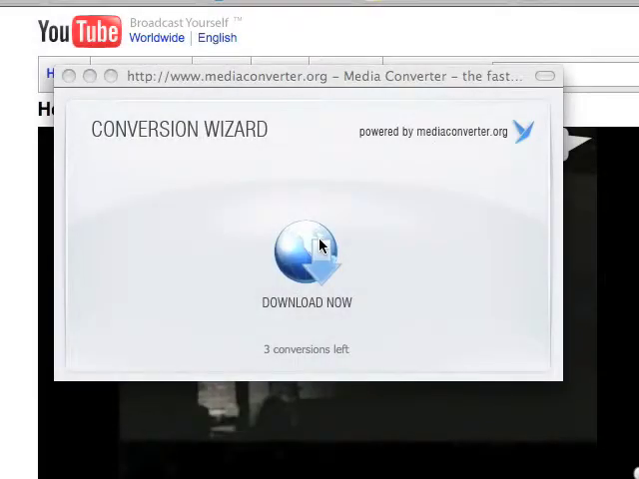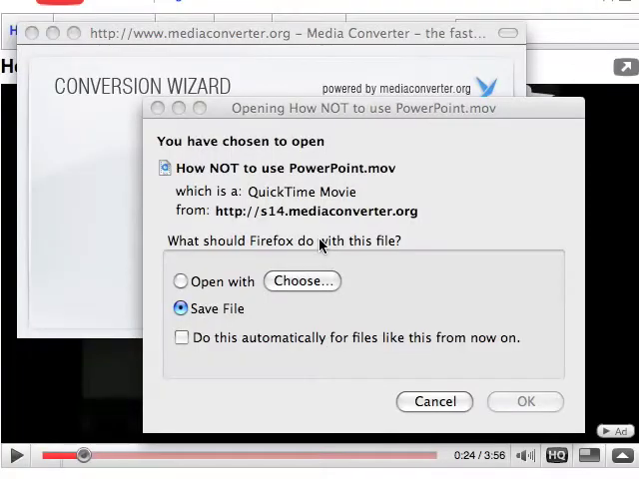Once the Media Converter has finished converting the video, you have a new window that looks like the window you're seeing that pops up, and it says Download Now. Click on that Download Now. Sometimes the Save As window that pops open takes a little while when you're using Media Converter, but be patient. Eventually it will open, and that's this window right here.